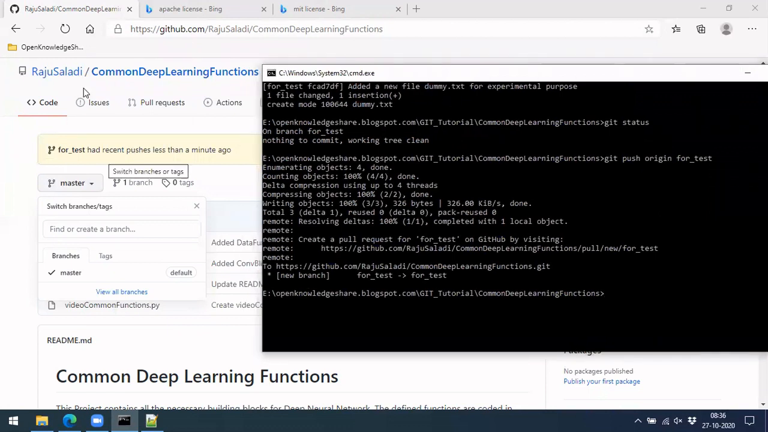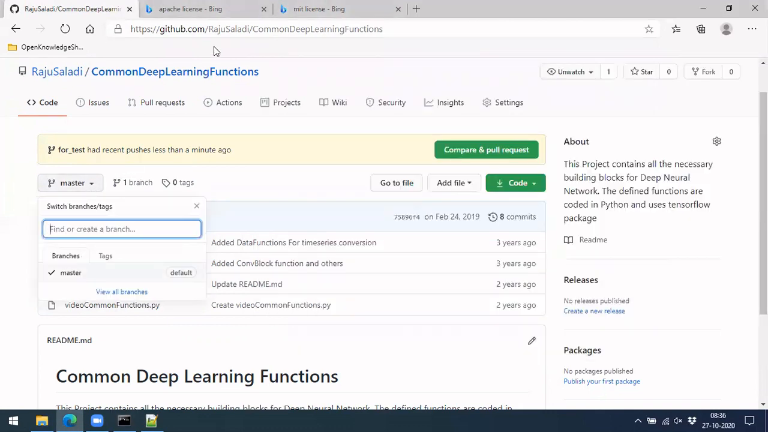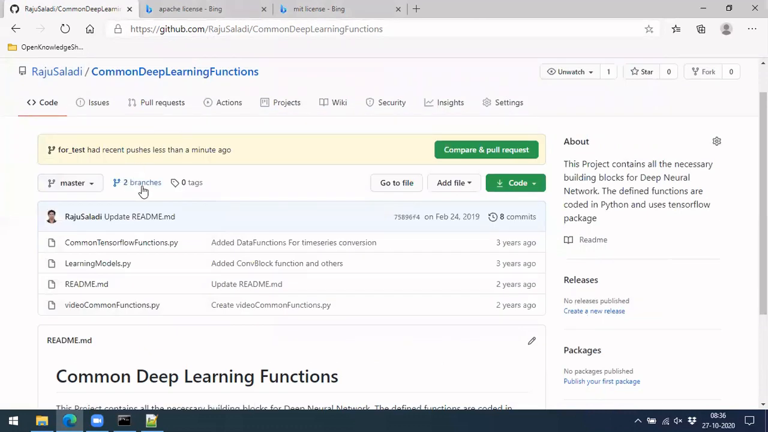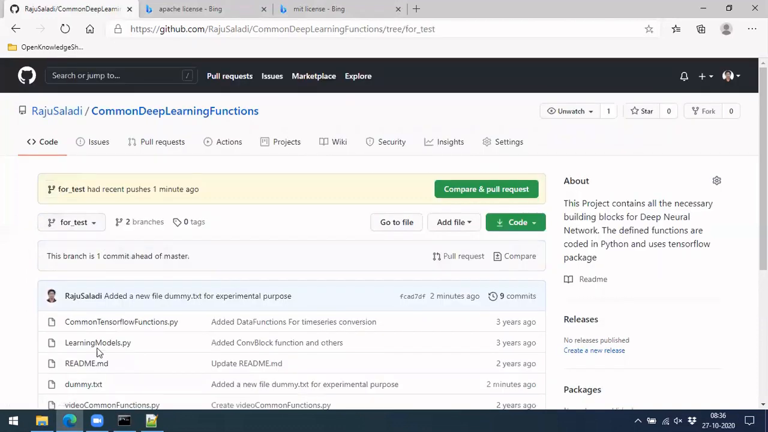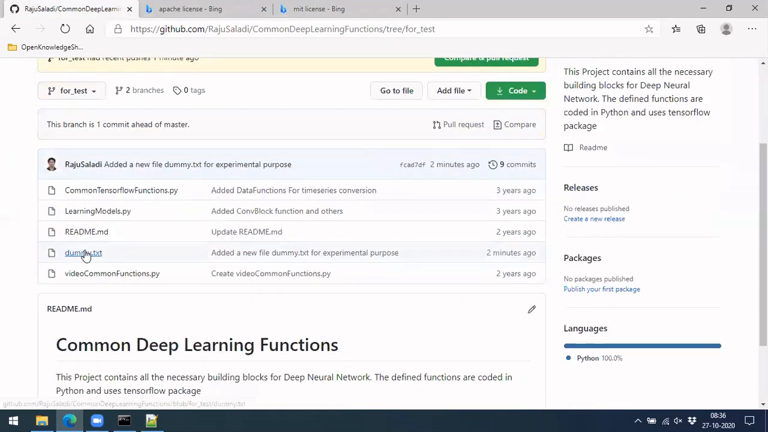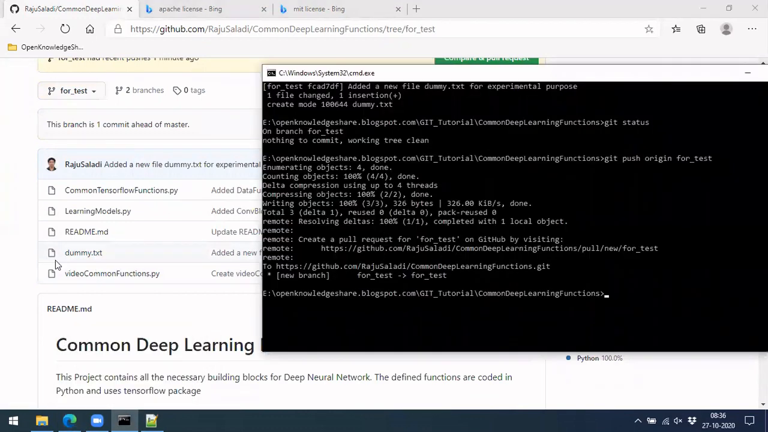Okay. So here you can see there is a notification: for test has recent pushes less than a minute ago. If you click on here, let me reload. Now you can see there are two branches. Previously there was only one, now it is two branches, with for test. If you click on for test, you see this dummy test is reflected here. Okay, so this is a way to go. Similarly, you can delete or modify any changes as well. So similarly you can get it.